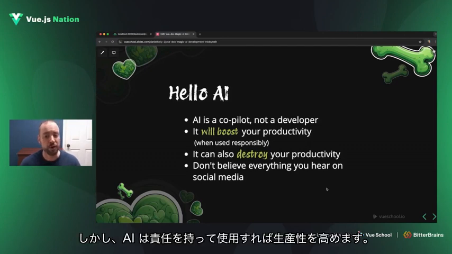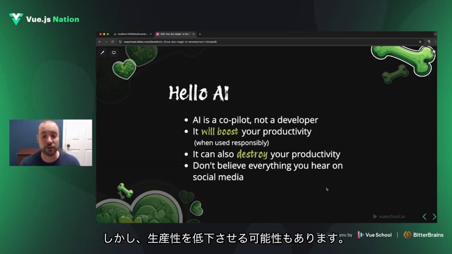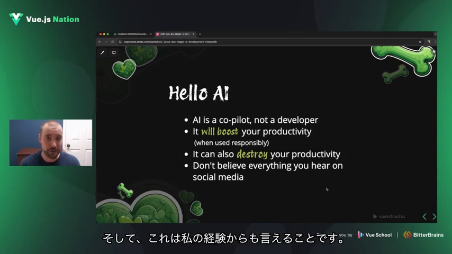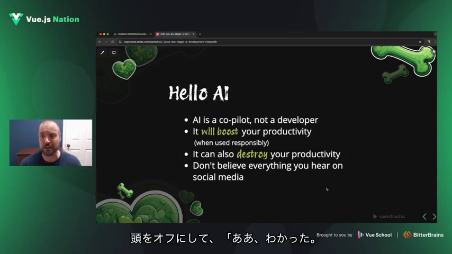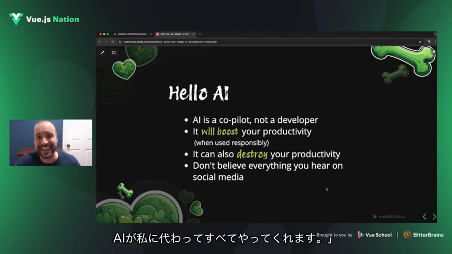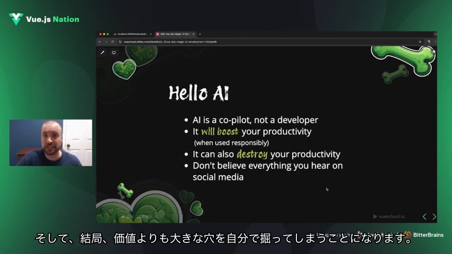But AI will boost your productivity when it's used responsibly. However, it can also destroy your productivity. And I'm also saying this from experience as well. If you turn your brain off and think that, oh, okay, AI can do it all for me, then you actually end up digging yourself a bigger hole than is worth it.